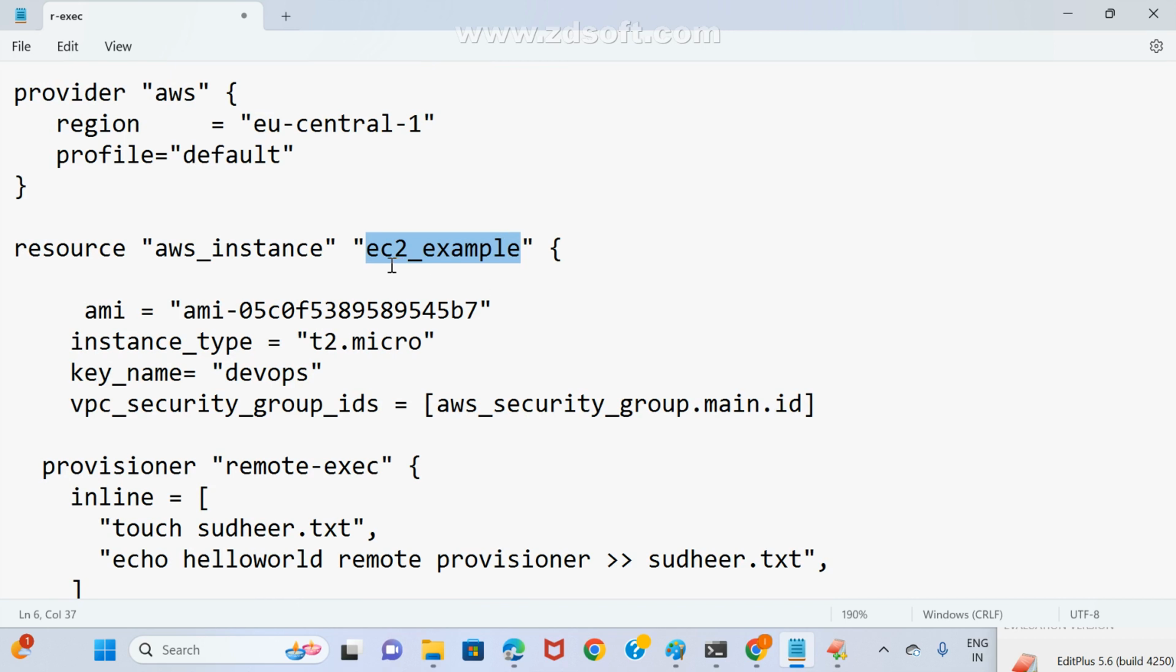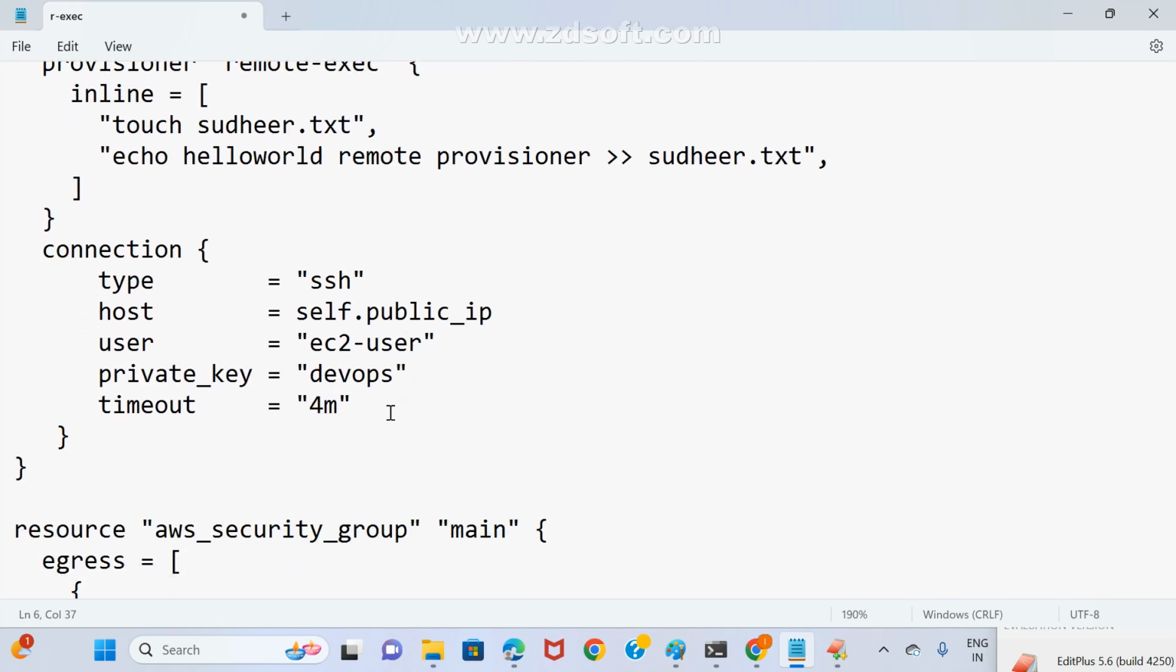Please observe. What is the current object? Please read it at least. What is the current object? EC2, for example. In that EC2 instance, once EC2 is created, then only what you may get? Please respond here. Public IP. With the help of public IP, you may connect to that instance, right?